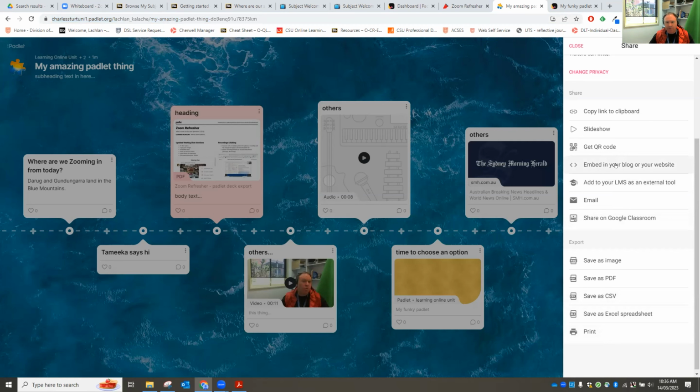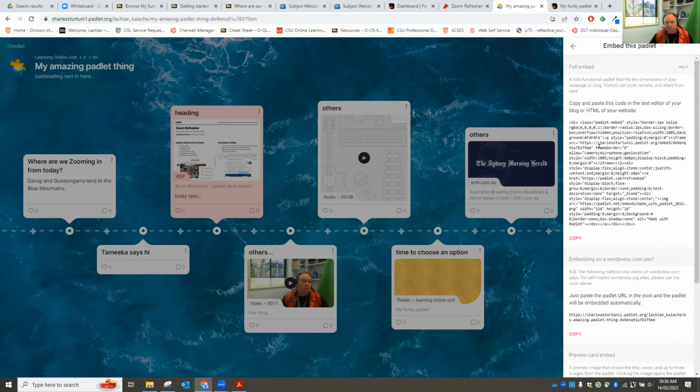In the share settings down here, we've got embed in your blog and website. The first option here has a bunch of code. You don't need to know about coding for this stuff. All you need to know is where to find it. Hit the copy, which is going to grab all of this and put it in our clipboard. Copy that.